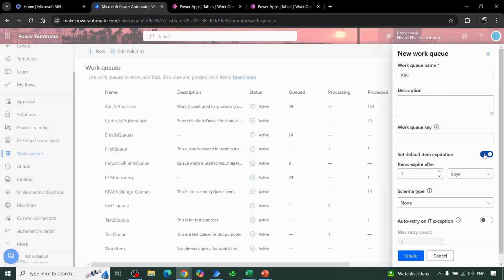So you can set a default item expiration at the work queue level. And one more thing you have to understand is that you can set this expiration date for every queue item. If you have already set a default item expiration at the work queue level, it would be applied to all the work queue items created under this particular work queue. And if you don't set it, fine, you can even set it at the work queue item level. Just remember that if you set the expiration date at the work queue item level, that will be considered rather than this default item expiration.